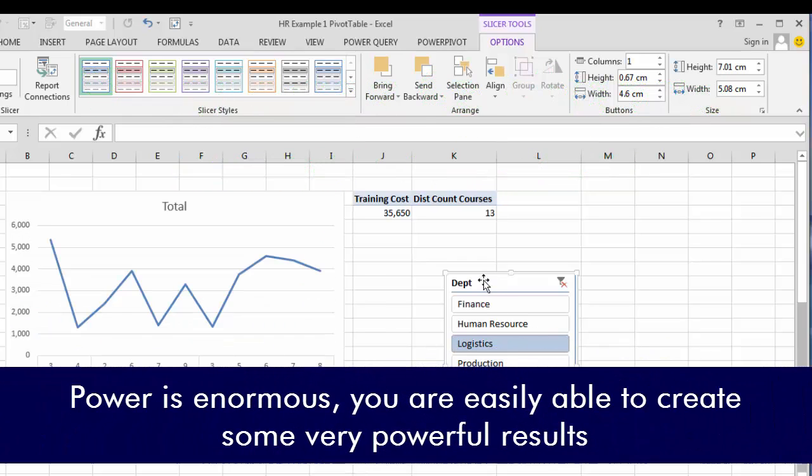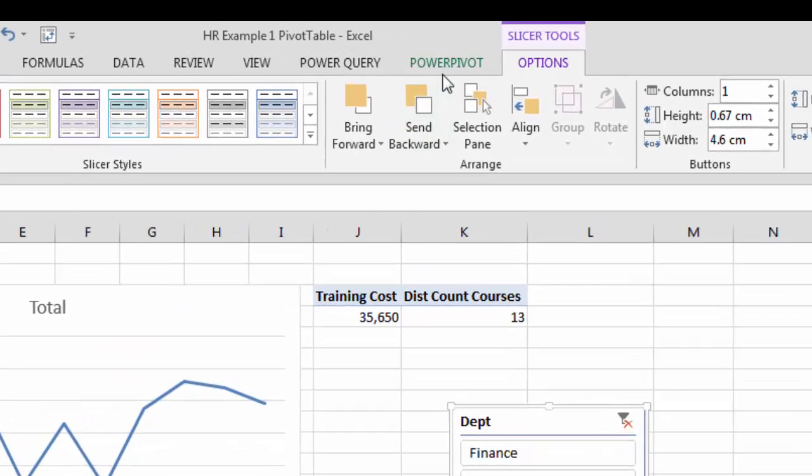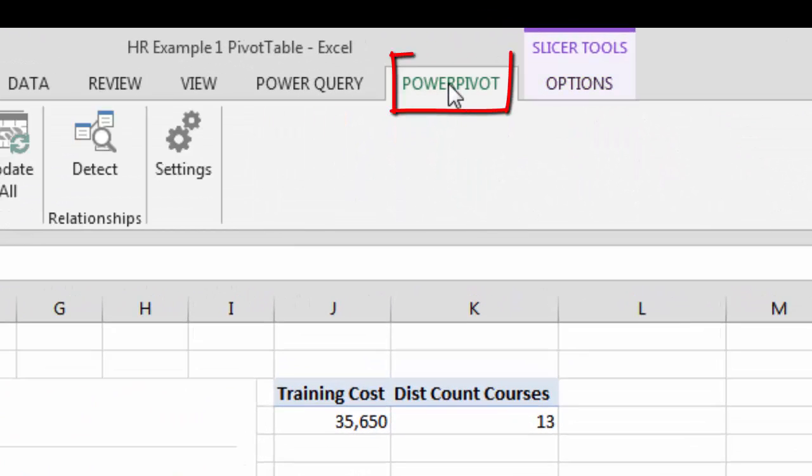So as you can see, the power of this is enormous. We're able to create some very powerful human resource data. So let's look behind the scenes and have a look at what's actually happening here.